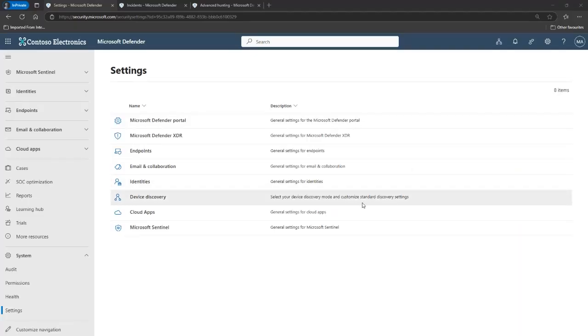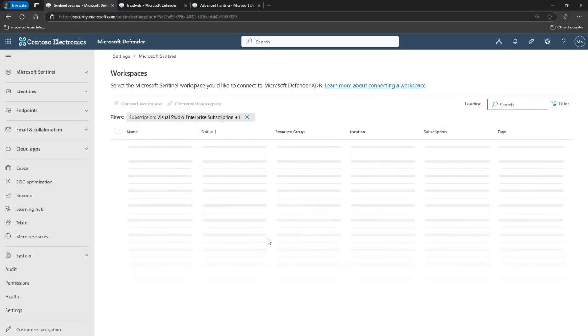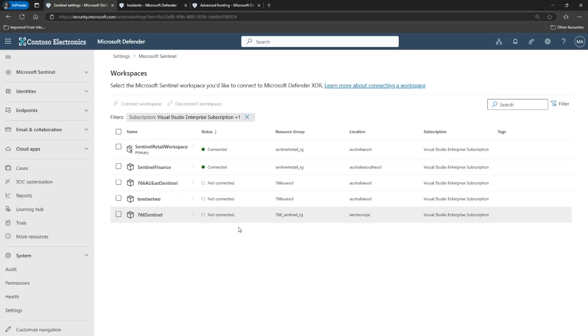So the third demo, the multi-workspace, multi-tenant. I'll first begin with the multi-workspace in a single tenant. As you can see in this demo environment, under Settings, Microsoft Sentinel, I just want to show you that I have multiple workspaces. And you can see that I have my Sentinel retail workspace set as primary, and I have my Sentinel finance workspace set as secondary. Basically, all the other workspaces besides the primary will be considered secondary. So this would be my secondary, and this will be the primary.